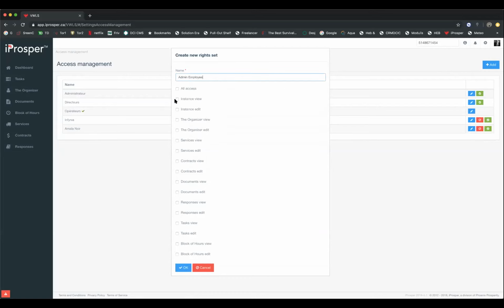You don't want to have her manage the instance, so we don't check that. But you want to have her manage the organizer section. She can edit and view. You don't want her to be allowed to edit your products and services, but you want her to view them. Same thing with contracts. You want to have her edit and view documents, as well as responses, as well as tasks, and only view the block of hours.